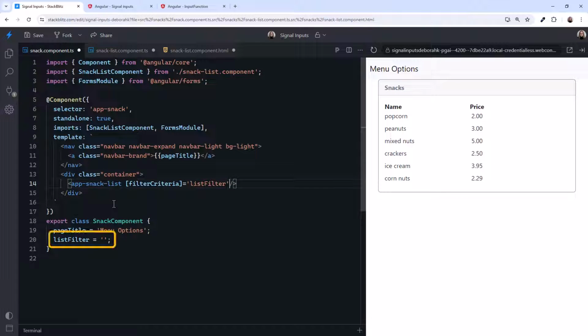Now we could just hard code in a value for this listFilter, but let's add some HTML to display an input element so the user can enter the list filter.